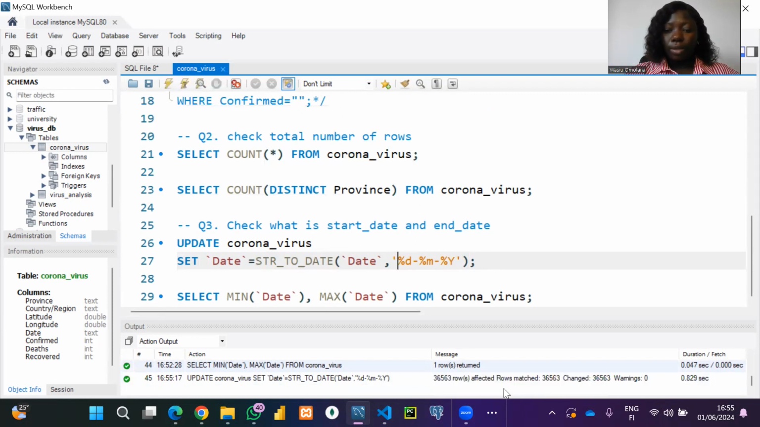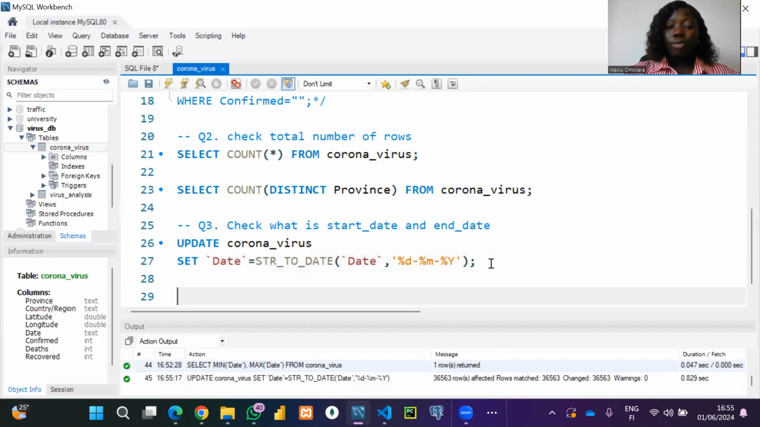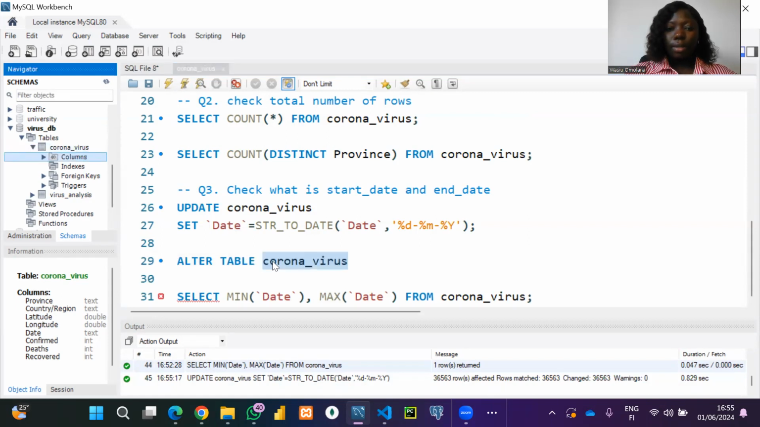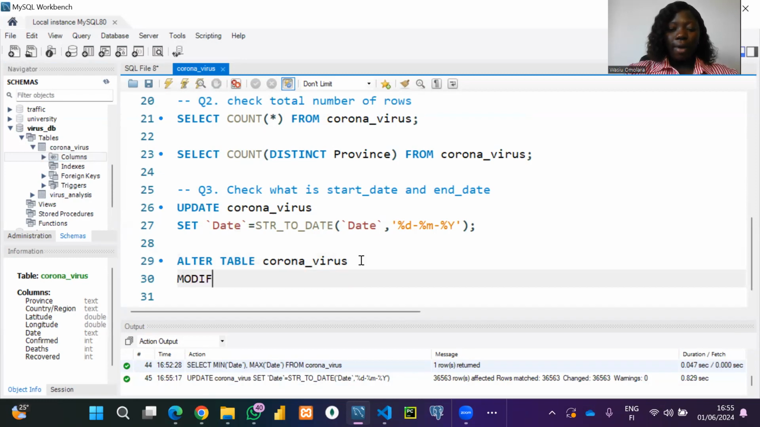So it says this number of rows are affected. Okay, good. So after doing that, now that we have turned the string to a date, the next thing we need to do is modify, alter our table. So I'll say alter table coronavirus, and say modify column what? Column date.